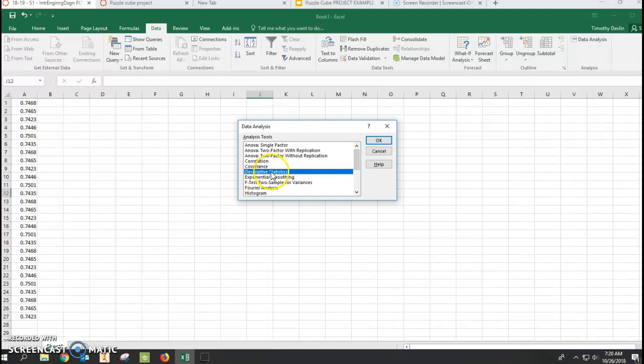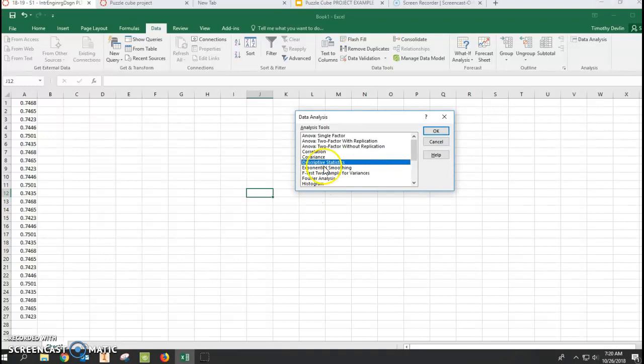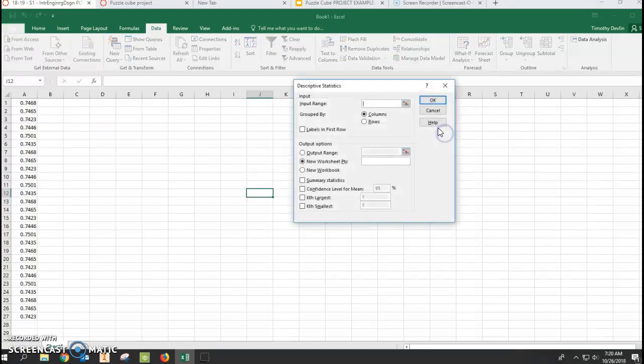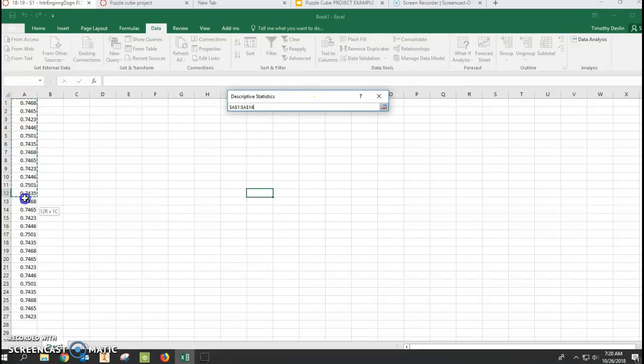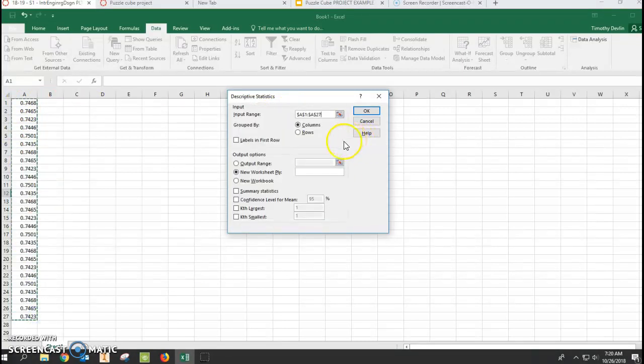So now what I want is descriptive statistics for now. Later on we'll learn about histograms, but right now we're going to do descriptive statistics. So I click OK, and this box comes up. Our input range is going to be our 27 values. So what I need to do is, when my cursor's in the box, select all 27 boxes. So it should say A1 to A27. Or if you did it in B, it would be B.